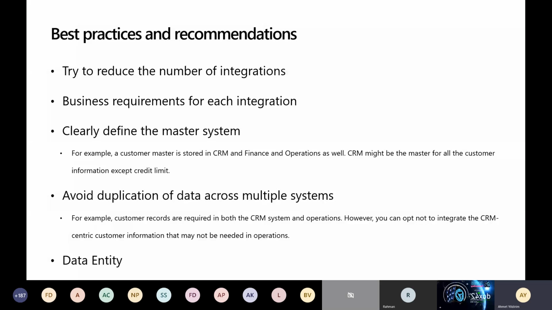For example, a customer master stored in CRM and in finance and operations as well. CRM might be the master for all the customer information except credit limits. So ideally, you should avoid duplication of data across multiple systems, although in some cases you cannot avoid it, for business reasons or for systems to work. Another example: customer records are required in both the CRM system and operations. However, you can opt not to integrate the CRM-centric customer information that may not be needed in operations.